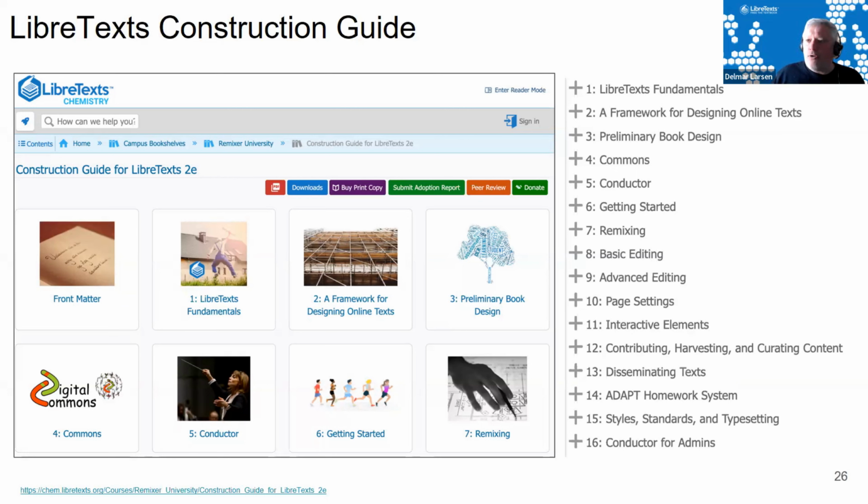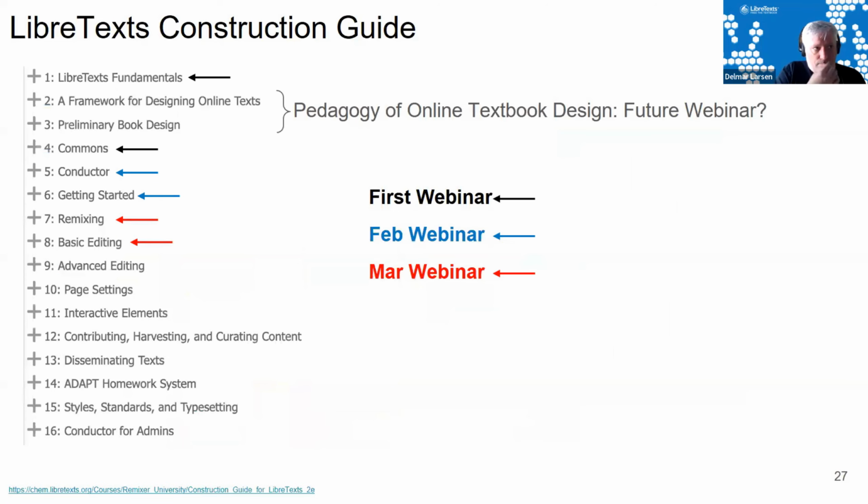We also run office hours Tuesdays and Thursdays from 9 to 10 o'clock Pacific time at zoom.libretext.org. I'm going to presume that Jennifer or Justin can paste that link into the chat here, so you'll have access to that, and we'll provide free help with anyone who wants to use the LibreVerse.